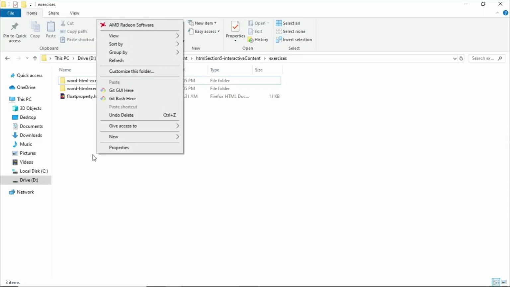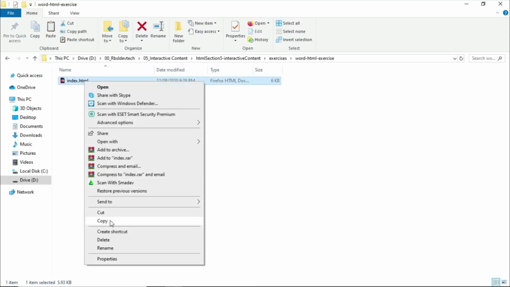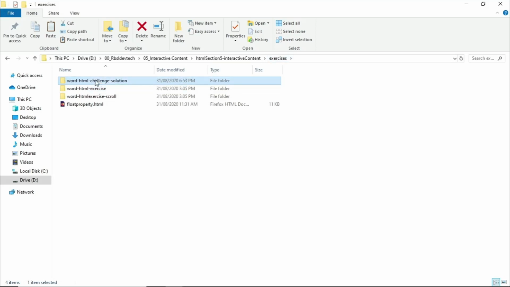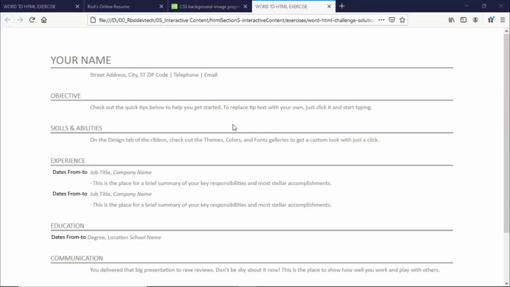Now let's go and try to create another folder here that I will name Word HTML Challenge Solution. Okay, so that's where we will be placing our HTML file that will be containing our scrolling resume. Okay, so let's go and first copy this index.html file inside of this folder. Now let's try to go and rename it into resume.html. Now let's try to open it. Okay, so we will be doing the changes that we would want in this template.